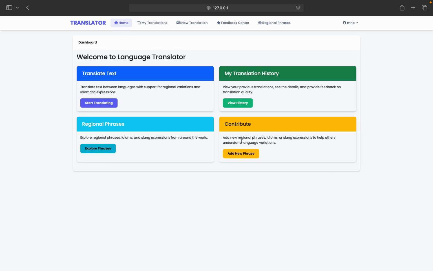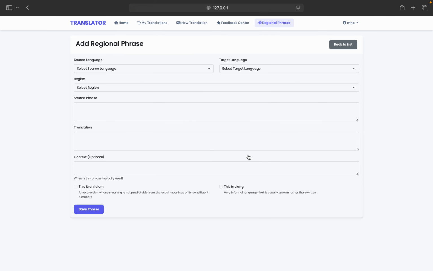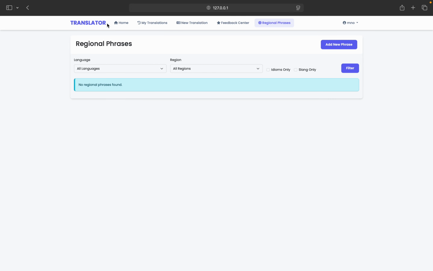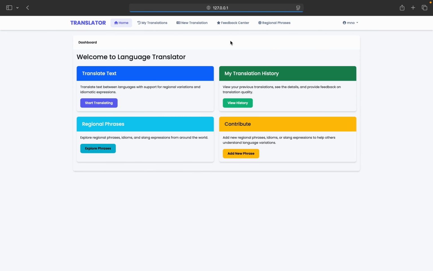And there is also an option of contribute. Here, as you can read, add new regional phrases, idioms, or slang expressions to help others understand language variation. Because everyone does not know what slang or what idiom your particular region or your particular area has. So basically, you can contribute from here, and with that, all of the features are explained.